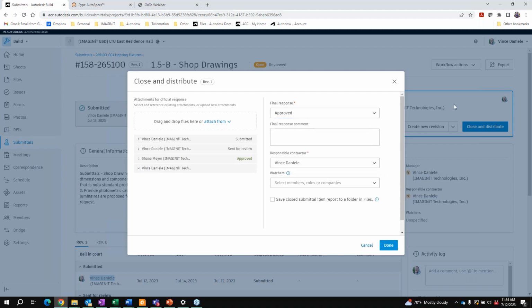So as the manager, I suppose I could have specified the version, attached the document instead of rolling it all the way back to the contractor at the beginning. But let's see, contractor. And one option that they've updated in Build is they do give you this option to save the closed submittal item report to a folder in files.